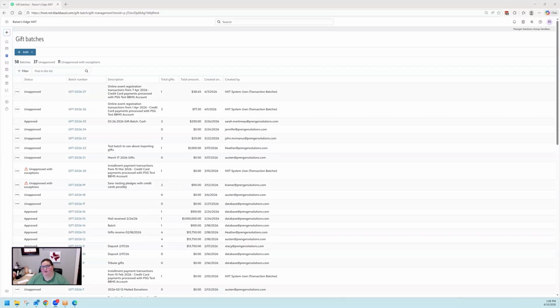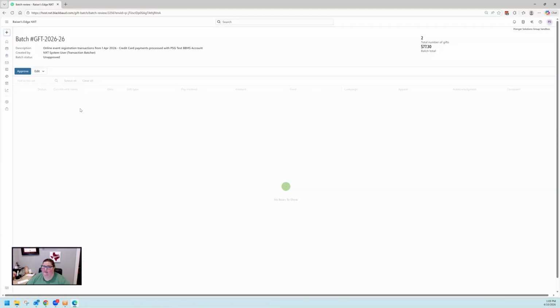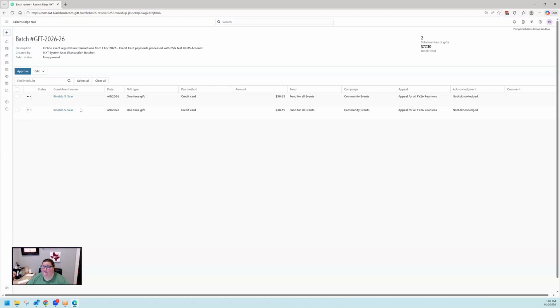Today we're going to apply a template to a batch in NXT WebView. So I will navigate to Gift Batch Entry, choose the batch that I want. I'm applying a template to a batch of online gifts, particularly event donations that were created through an online giving form. And I will open the batch, edit batch gifts.